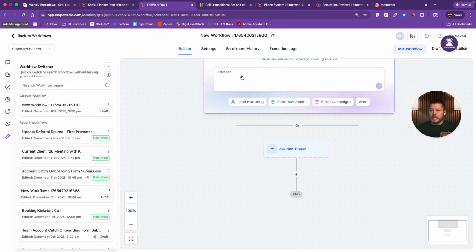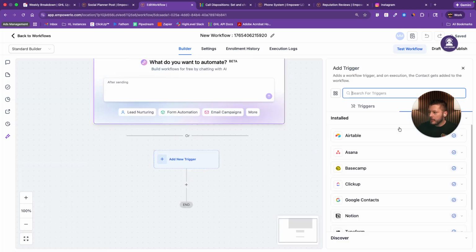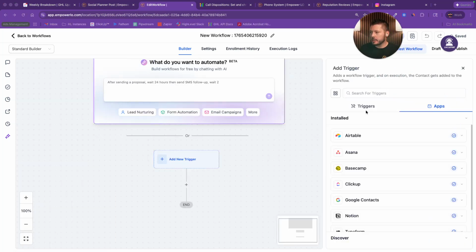All right, next up, we have some updates inside of the workflow builder. So first and foremost, let me go ahead and move these out of the way, and then I'll look on screen here. Okay, so first and foremost, we have a new app.